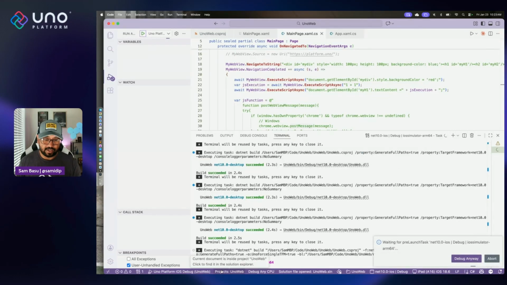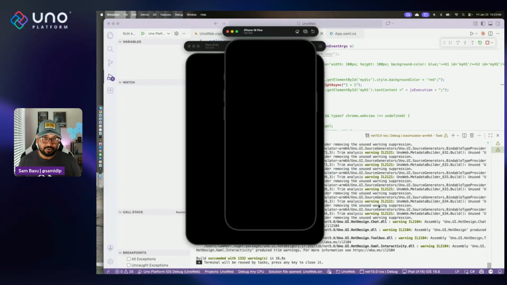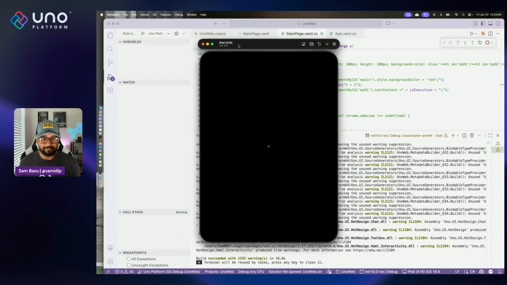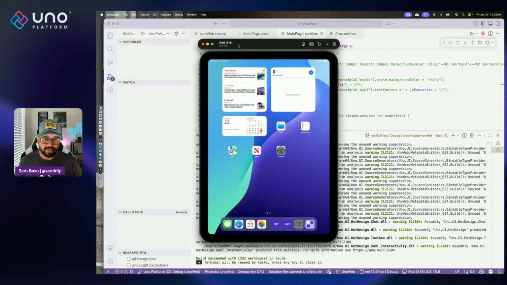And it's found the iOS simulator, ARM64. It's running on .NET 10 on iOS. So here is, I didn't want an iPhone 16. This is the iPad that I wanted. So should be the same exact app. We'll give it a second to load up.